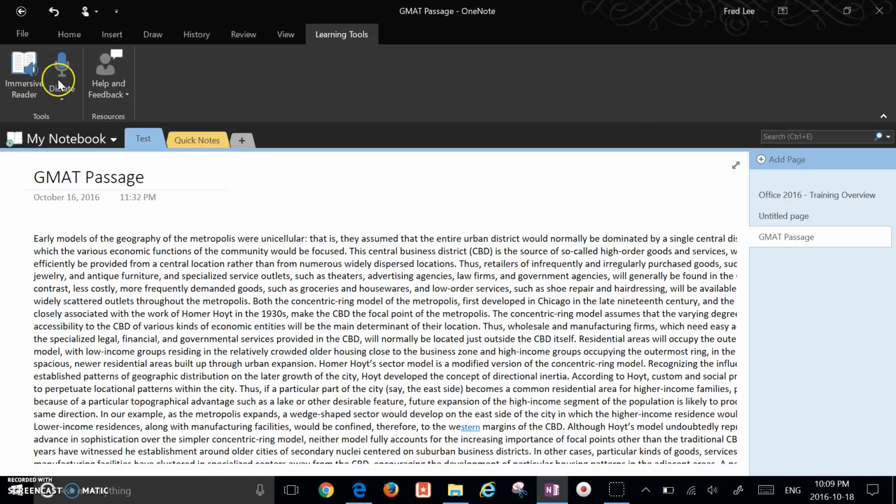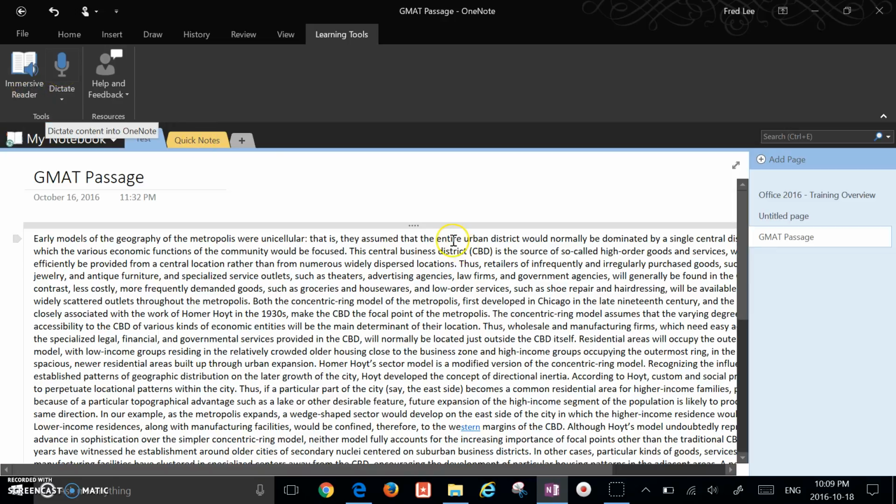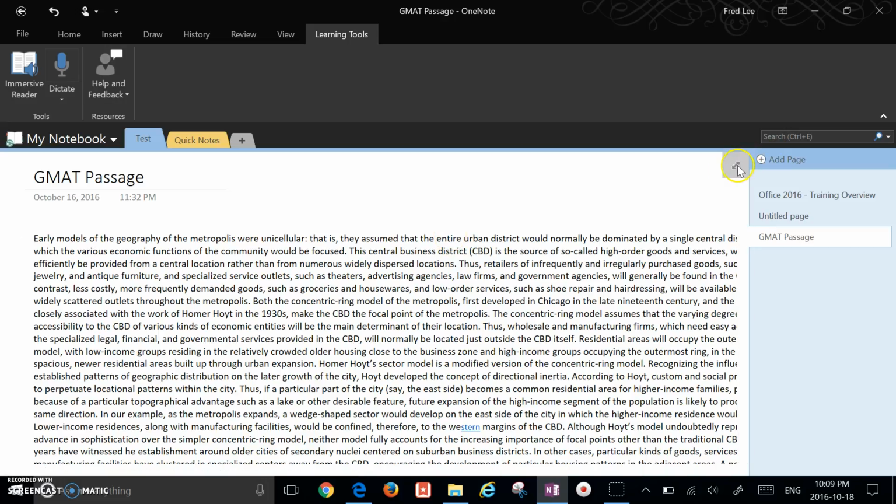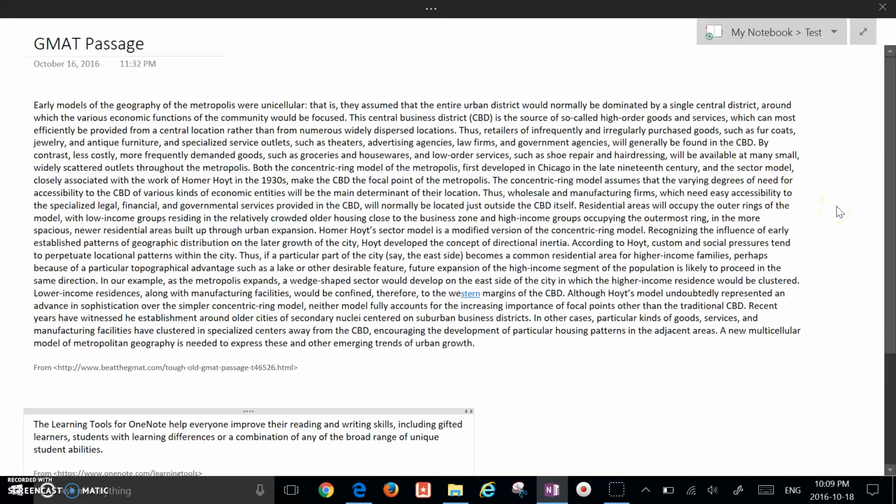And I will find two options that are now selectable. So the Immersive Reader and Dictate. And I'll show you exactly how they work. So let's take a look at this example of a GMAT passage. And if any of you have ever done the GMAT before, you'll be very familiar with reading comprehension. It is the most painful, complex, cumbersome pieces of text I've ever read in my life. But if you take a look right now, you'll see it's not that much better in OneNote. So there must be an easier way to read this kind of stuff. And luckily there is. So I'll show you what I mean.